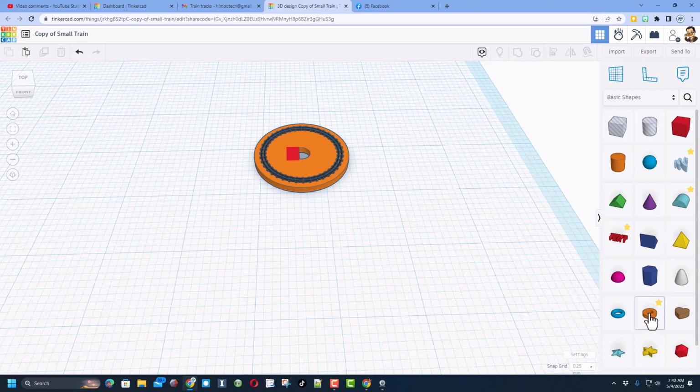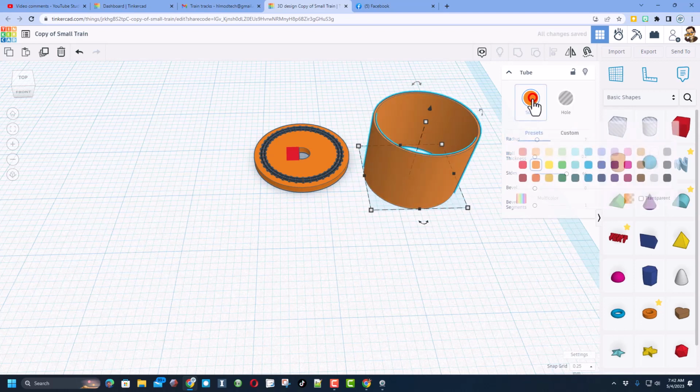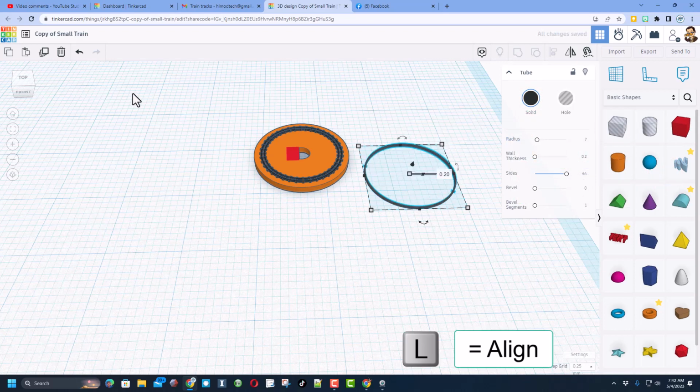All right, friends, so we have got those awesome railroad ties. Let me show you how we'd make the railroad tracks. I would do it with the tube. I'm going to make this round. That's the first step. I'm going to take the wall thickness. I'm going to make it 0.2. And then I'm going to take the radius, and let's try 7. I'm going to make it black. I'm going to shrink it down. I think 0.2 is good in this direction as well.